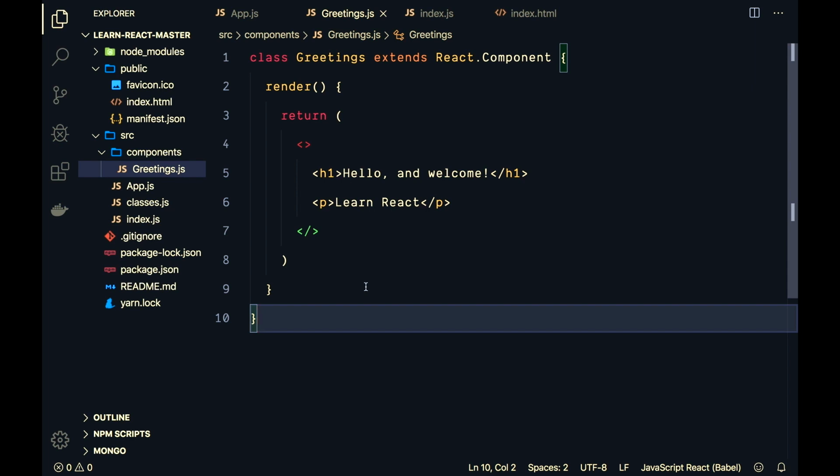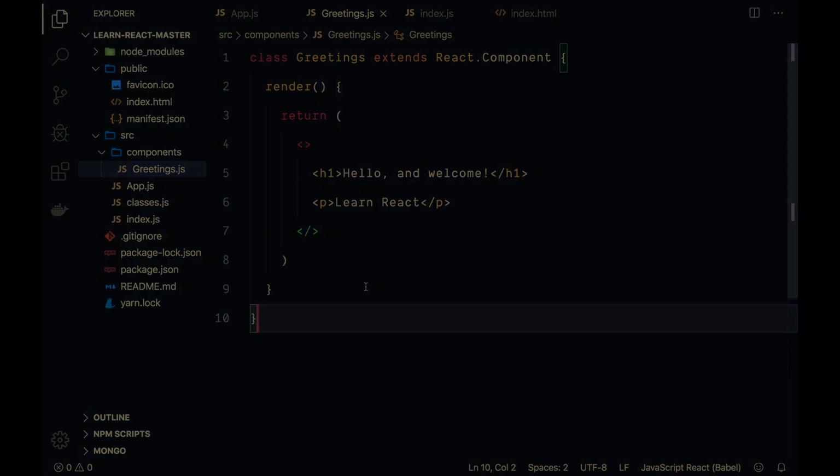Right, so there's two more things we need to do in this file. I'll give you 5 seconds to figure this out, so pause this video and try to complete the two other steps.